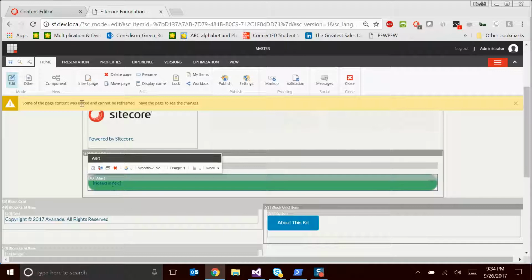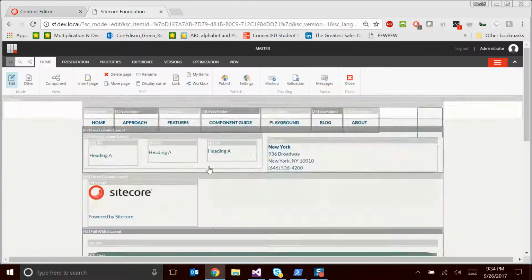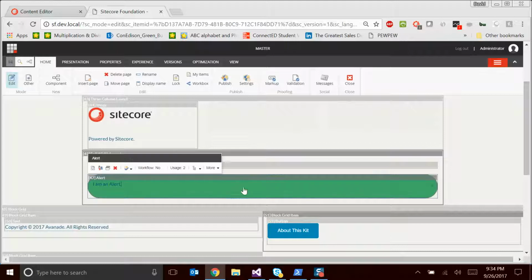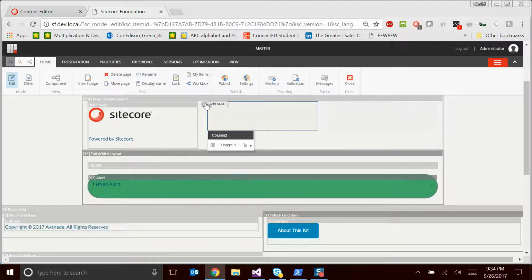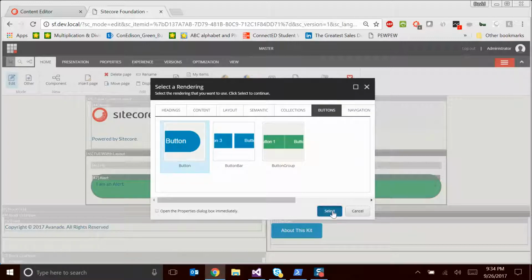And sometimes this happens, you just have to save it. It just gets dirty. And then it's back. So alerts are actually pretty cool.